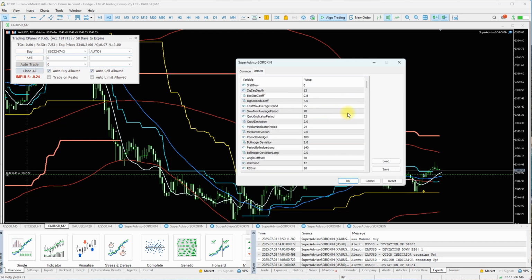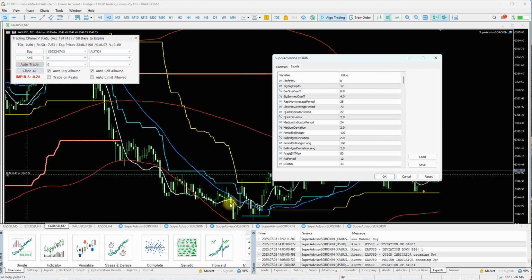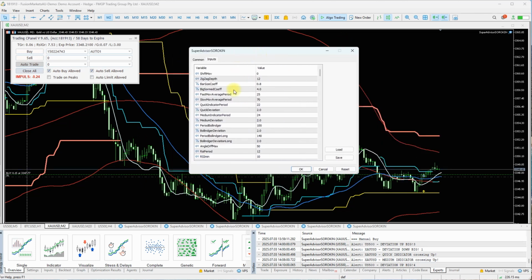Now, more: shift move, which you can drag, that's true, for triple and double moving averages, moving them forward, and you change the shift move here. Zigzag depth is for analyzing fractals. The system uses zigzag indicators, and 12 is pretty much the default. Next one, bar size coefficient.